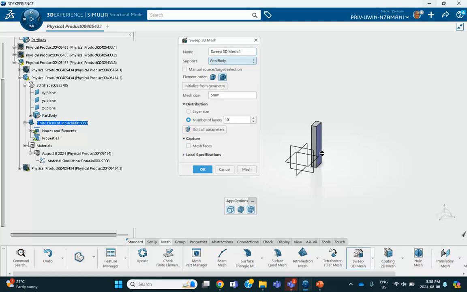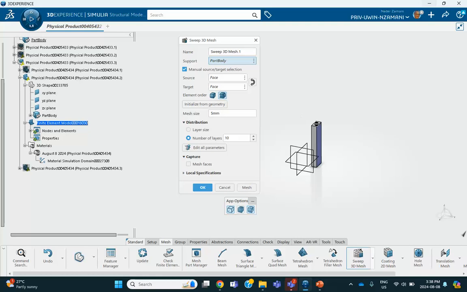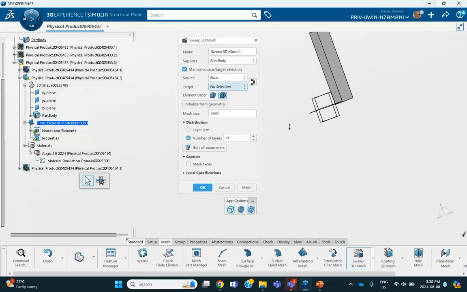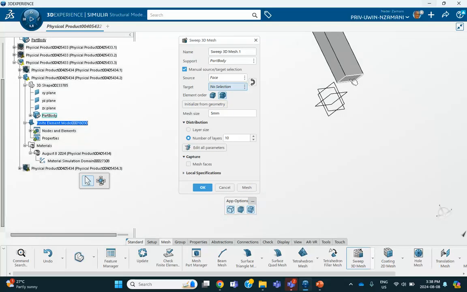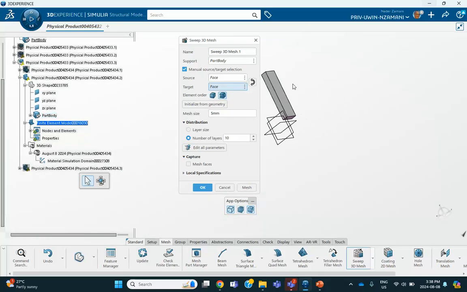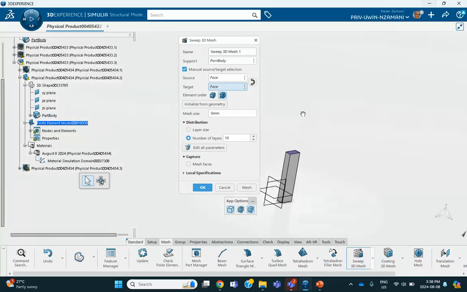Except that I don't want the way this is being swept. So I'm going to say, okay, I'm going to manually select the target and the source. Remove this and remove that. So for the source, I'm going to select the top. And for the target, I'm going to select the bottom so that it's swept in that direction. All right, 5 millimeters. That's the element size, and the number of layers through this is going to be 10. So we say mesh, and there we are.